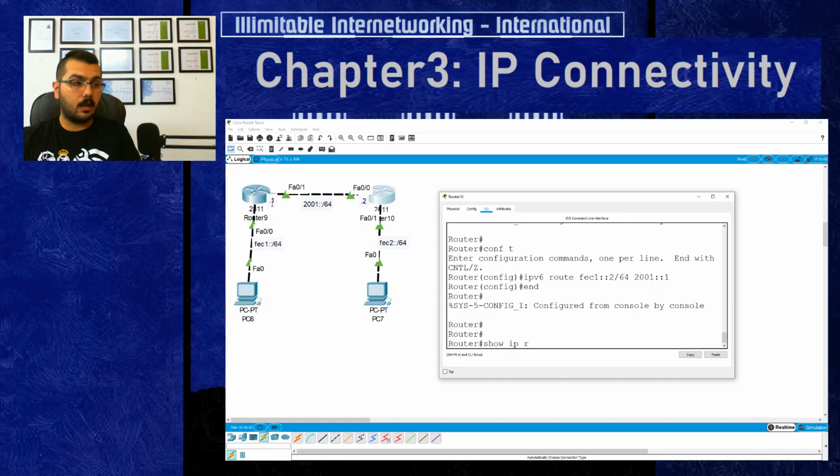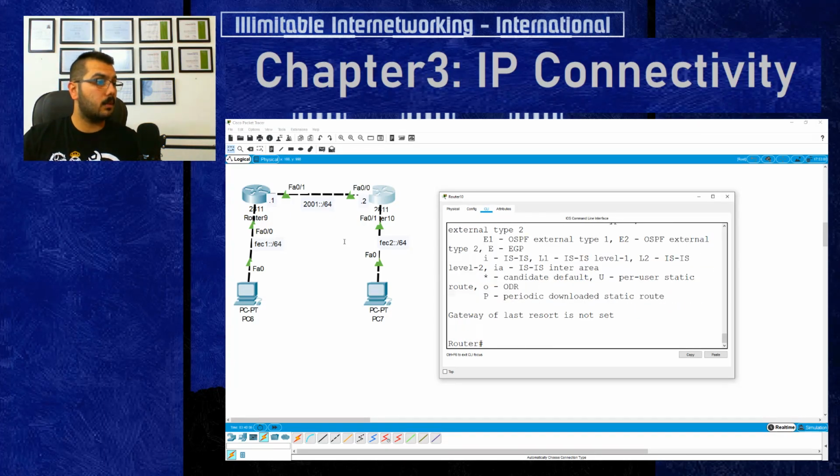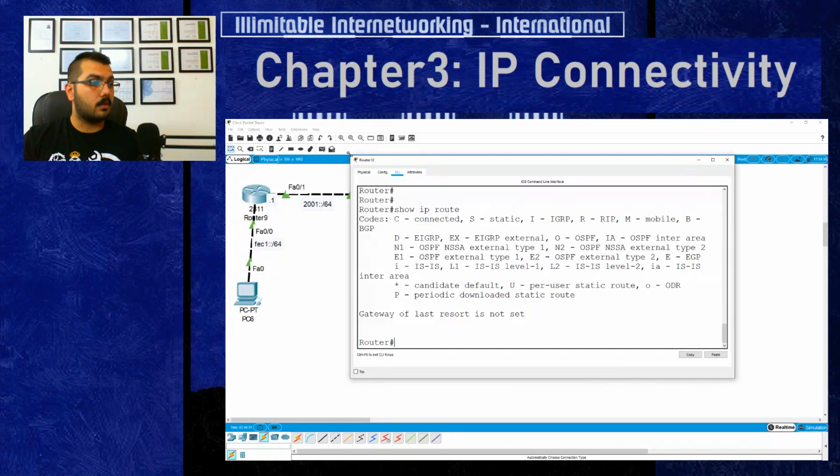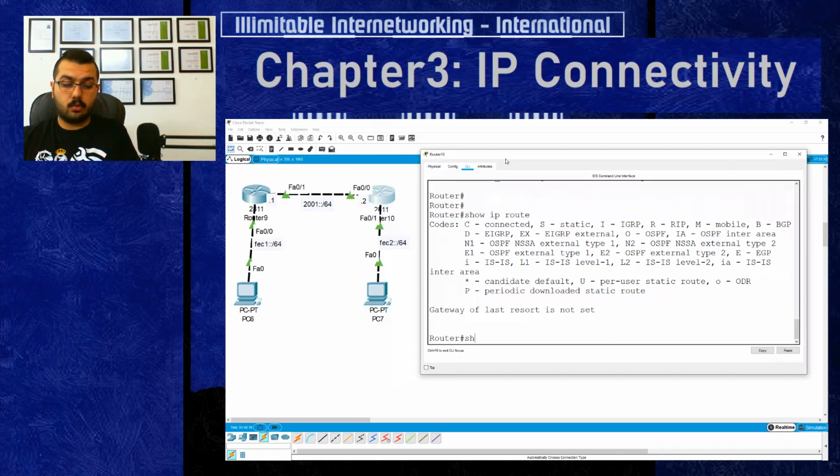Let's verify if something is installed in the routing table. Of course, this is an IPv4 routing table. Show ipv6 route.